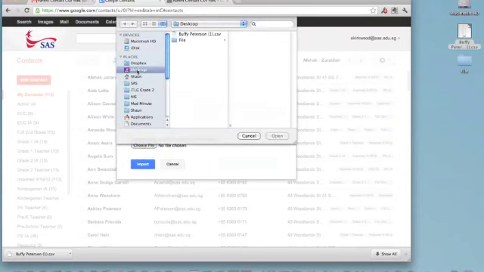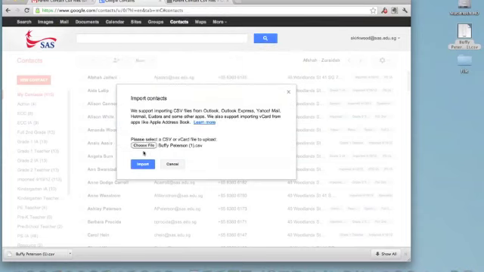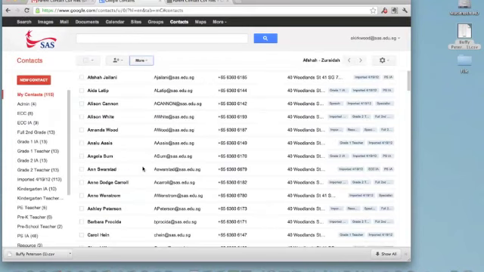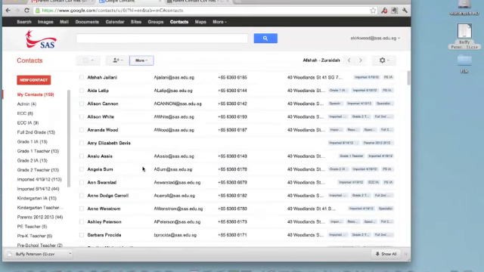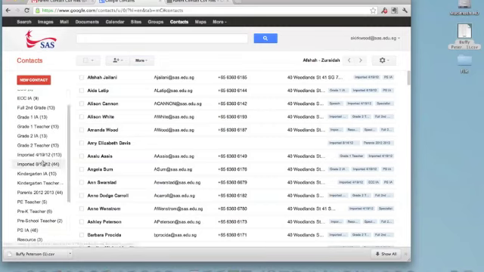Now, I've put my file on the desktop, so it's quite easy to find. Click on Buffy, open up the file, click on the blue button that says import, and then we'll just take a moment to sort itself out, and it's in already. So it's very quick. Then I roll down here, I can see two things. One is a folder or a group that says imported 8/14/12, which is today. And then there's also another group down here, Parents 2012/2013.